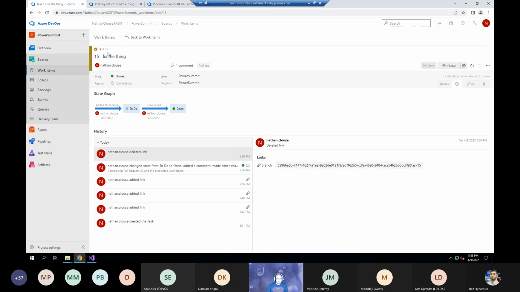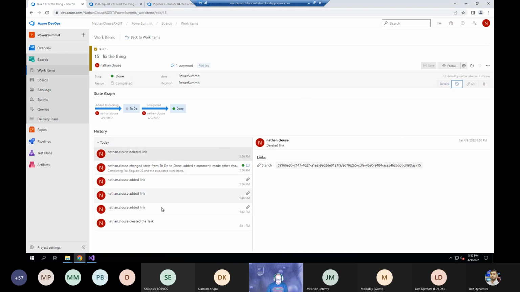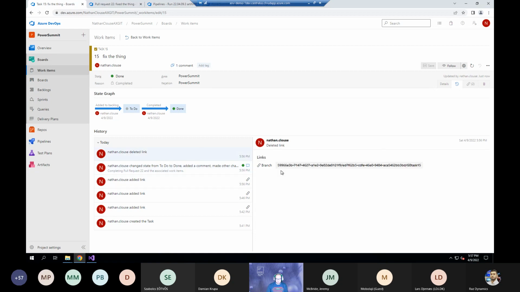So let's take a look at our work item. You can see our work item is now done. It said, completing pull request 22 and the associated work items. If we look at our history here, you can see we added a link to a branch. We added a pull request, the commit for that pull request. We updated our ticket to be closed and deleted the link to our branch because it's gone. And now everything is on that pull request. So we have traceability as to where everything went, but the source branch is gone.